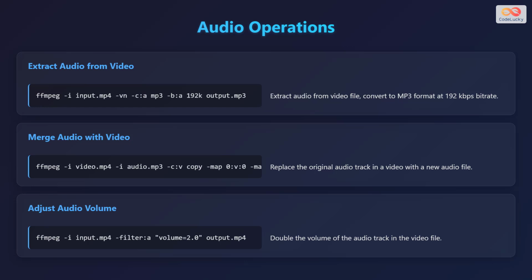video.mp4 -i audio.mp3 -c:v copy -map 0:v:0 -map 1:a:0 output.mp4. To double the volume of the audio track in a video file, you can use the command ffmpeg -i input.mp4 -filter:a volume=2.0 output.mp4.